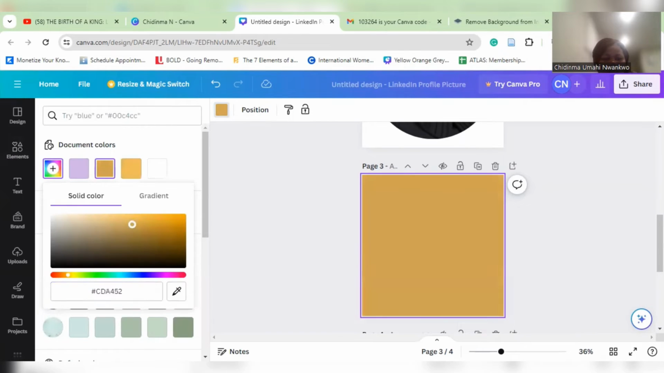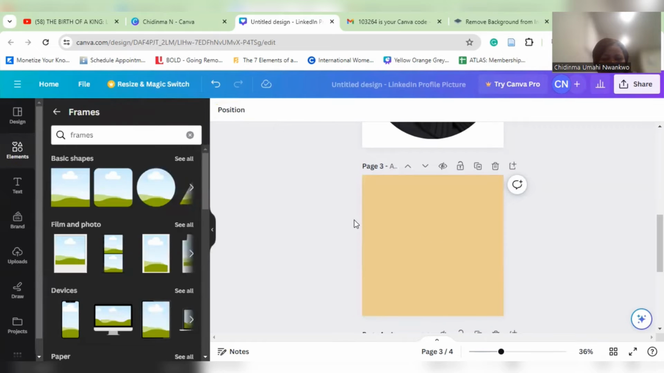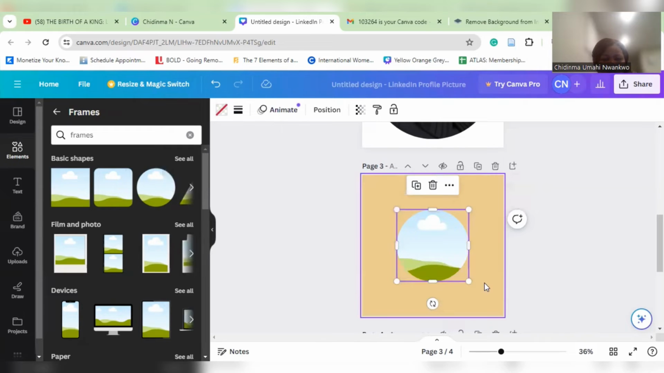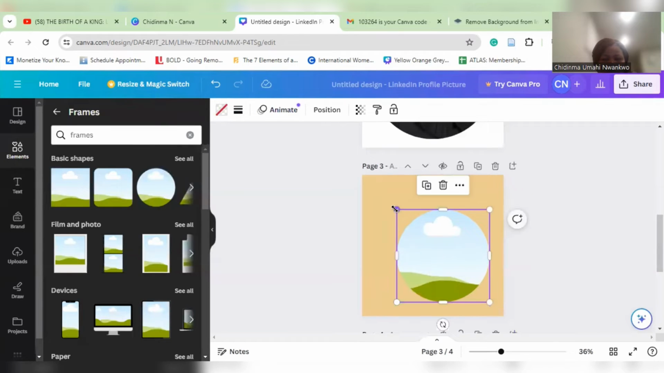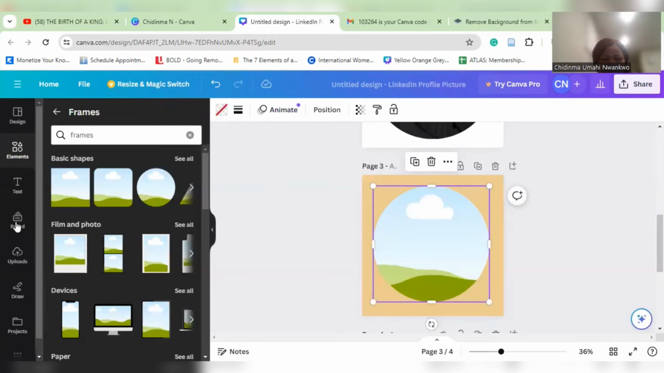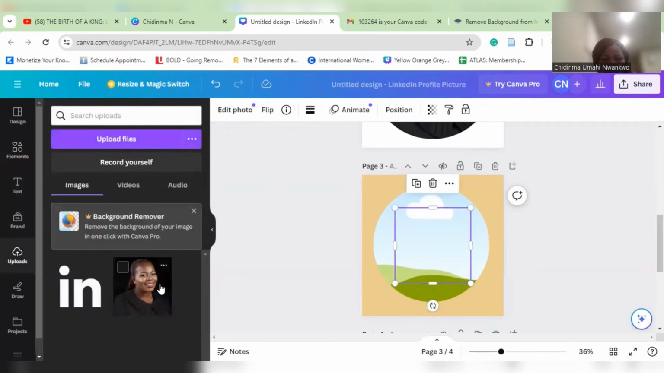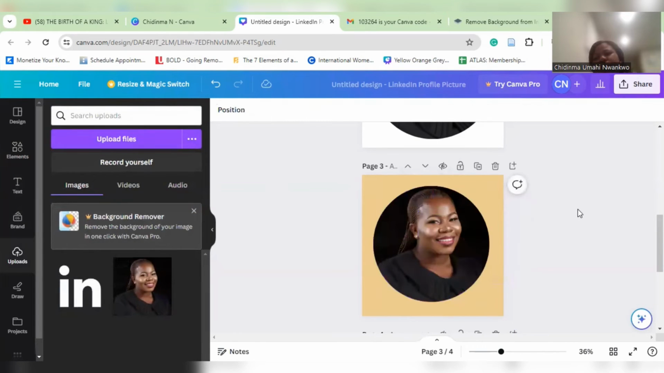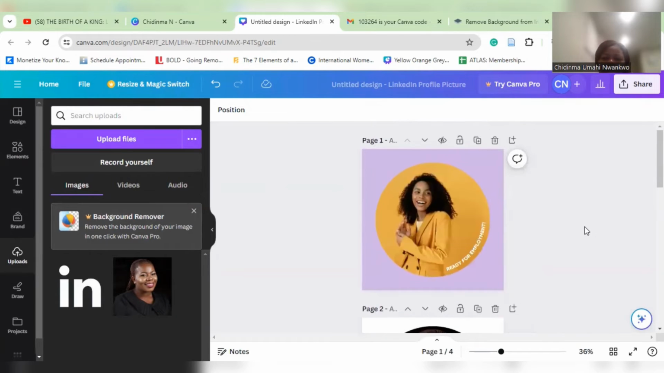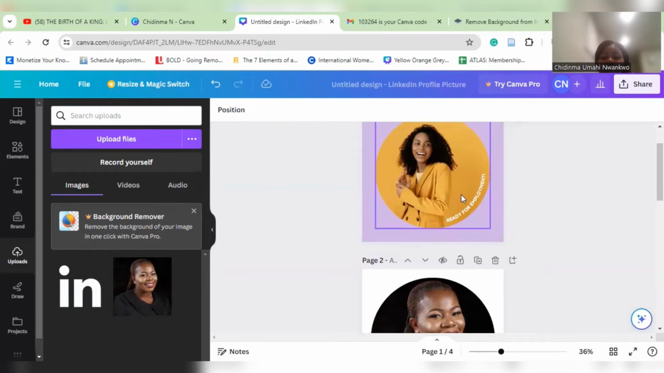So I would change the color, and I would insert the frame and then go back to upload and insert the picture. So this is one option we would try, which is similar to what this person did.